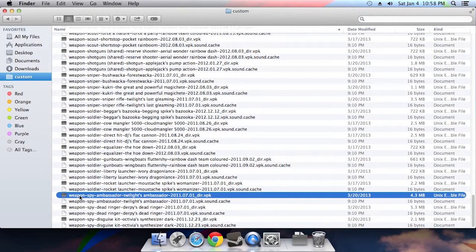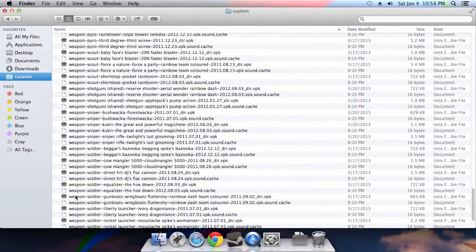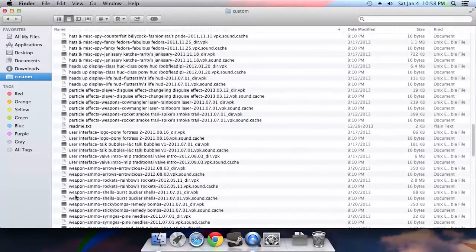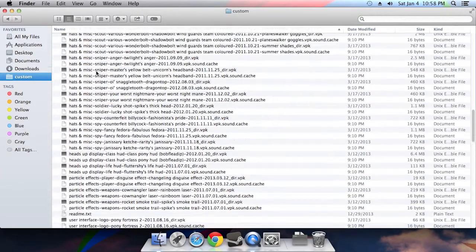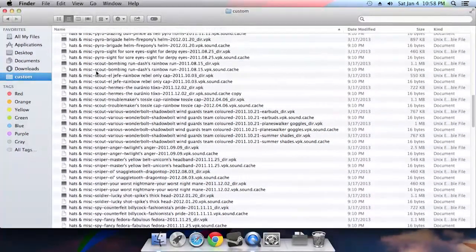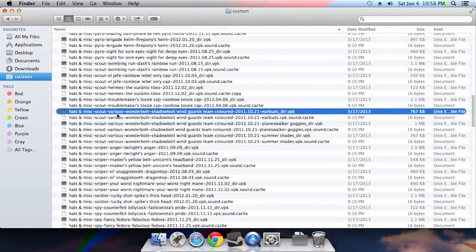Starting with its general category, we know that the wind guards are categorized as a hat and miscellaneous item. For the subcategory, we know it is classified under Scout since it is exclusively designed for the Scout. This next part gets a little tricky. Typically, the next value in the sequence would be what item the mod replaces in-game. However, this particular mod has the ability to replace various items belonging to the Scout. Therefore, it has been categorized as Various.